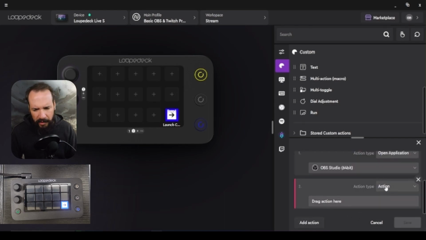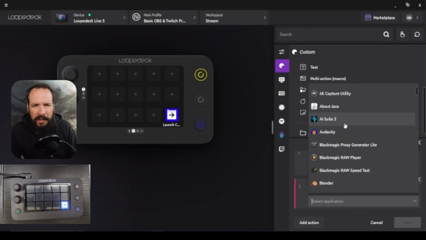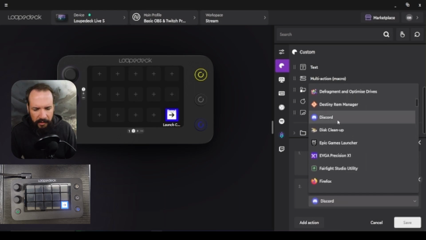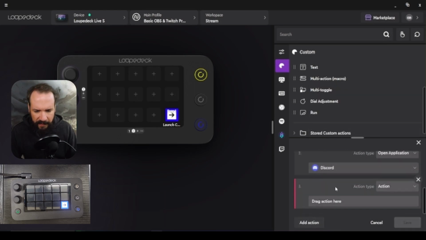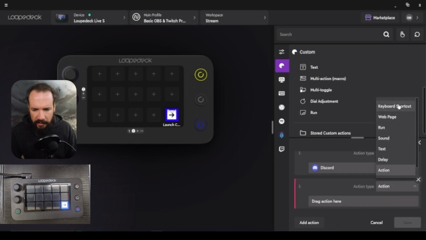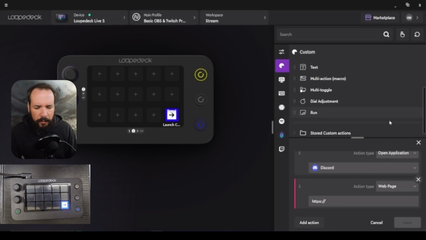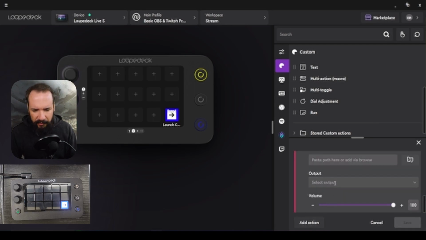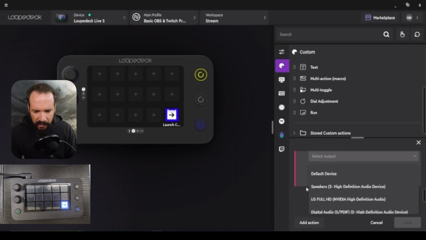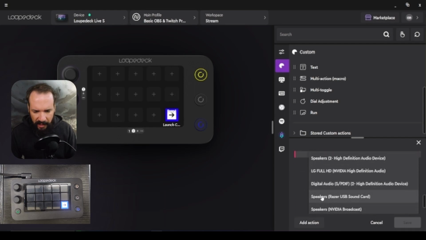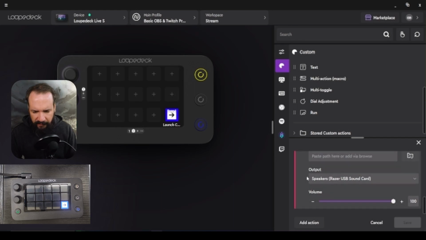Next up, let's add another one. Let's open another application. What else are we going to use for streaming? I'm going to use Discord, so that's a good one. And then let's go with a web page. We want to open twitch.tv, and maybe one more thing. Let's see, what else can we do? Let's play a sound so that we know we've done it. Let's do it, the outputs to our headphones, so we know what it is, and we can browse to a sound here.